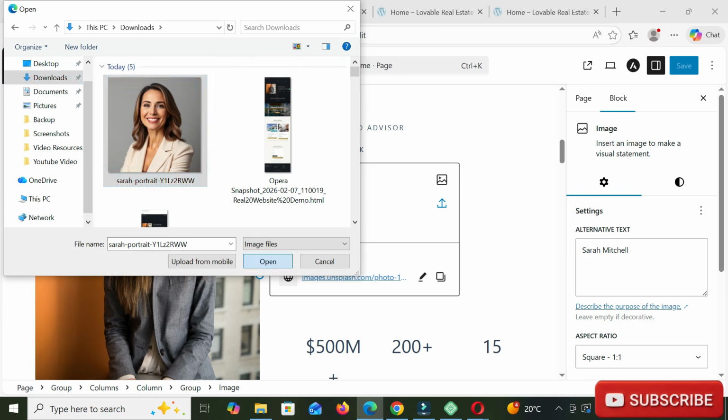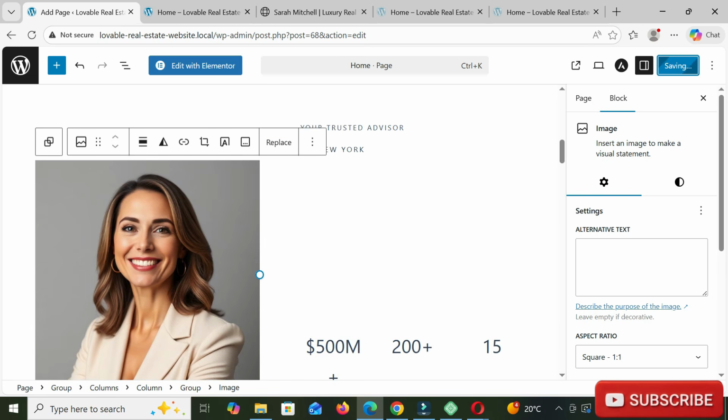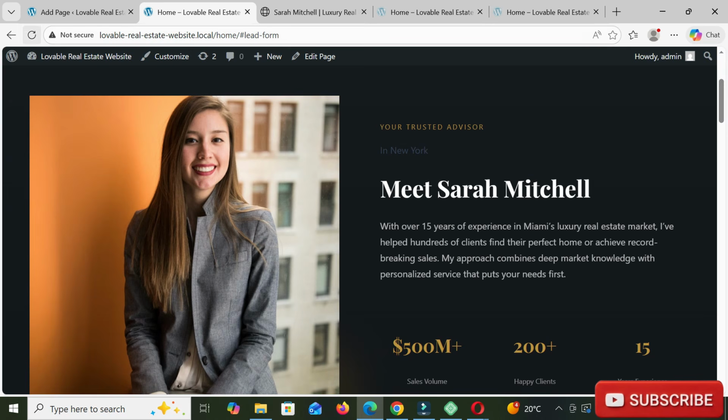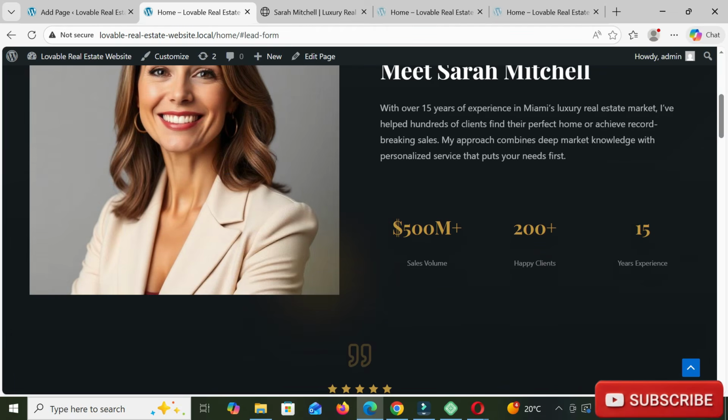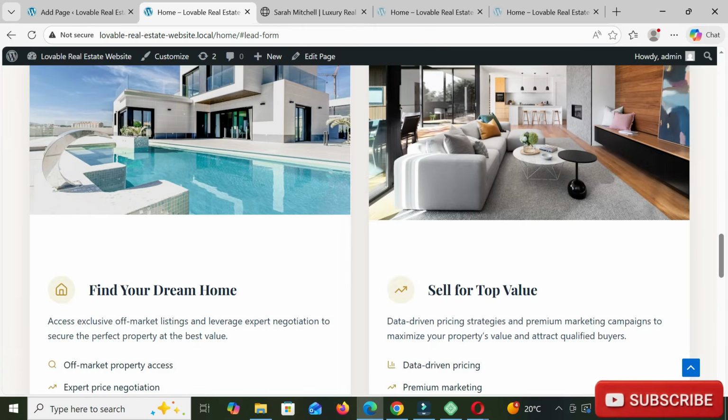So this is the image. Let's open this up, and great guys, the image has been replaced. Let's save the website. Let's refresh and check. Great, the image has been successfully updated. So this website is completely editable on WordPress.